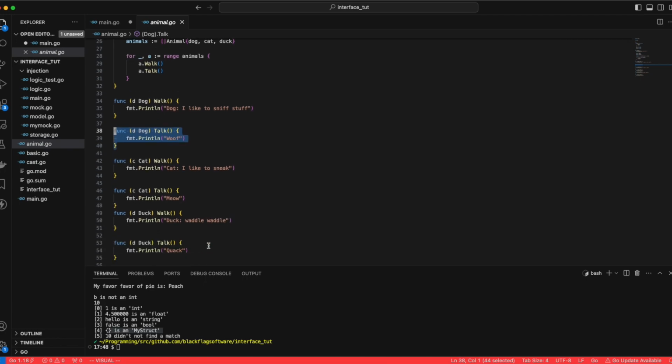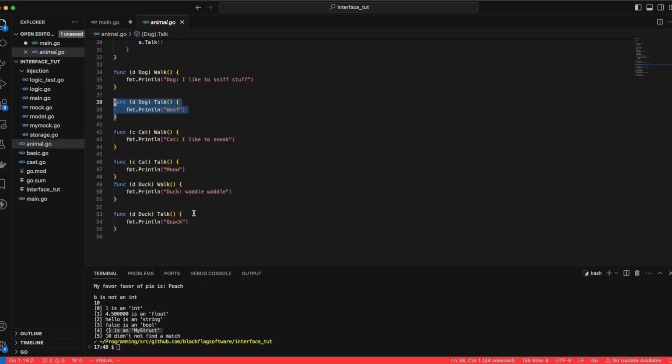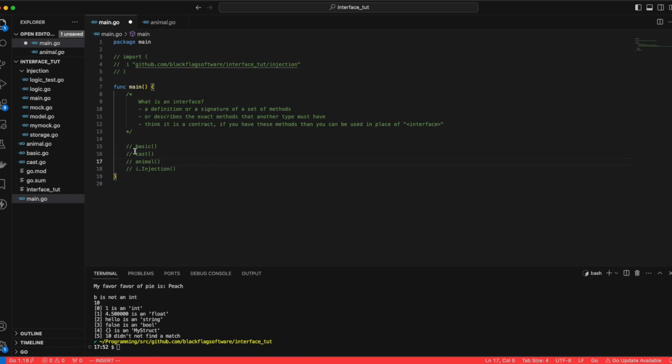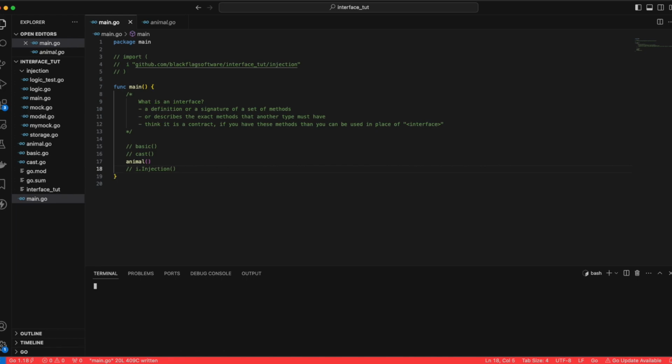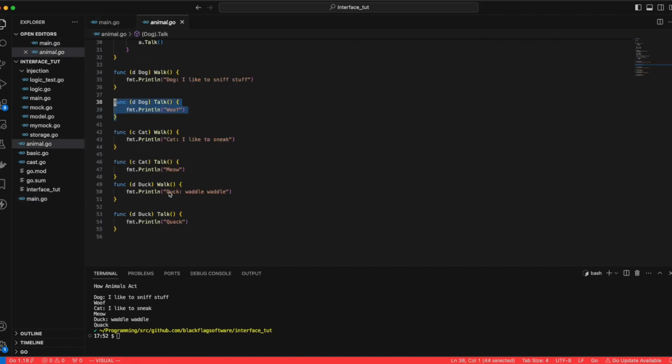So you'll see that I've done that with both the cat and the duck. So if we go ahead and run that, I did not replace animal. Let's go ahead and do that and run that again. And then you'll see that we are going through and hitting each one as it should be. And so that's kind of how the signatures work.